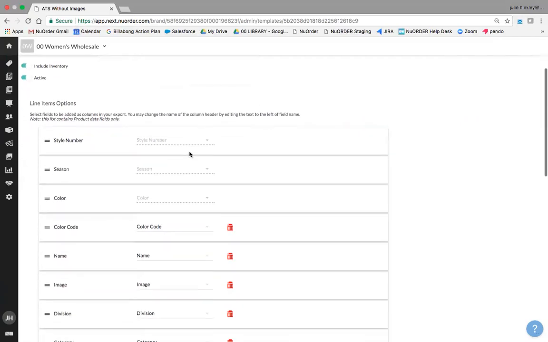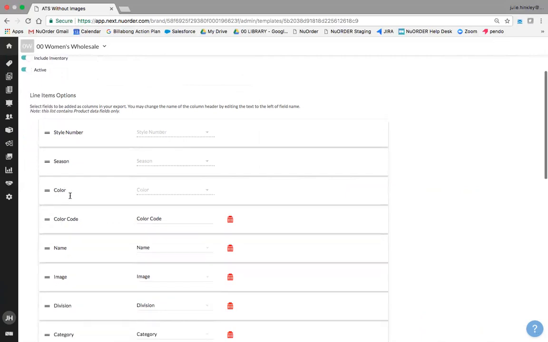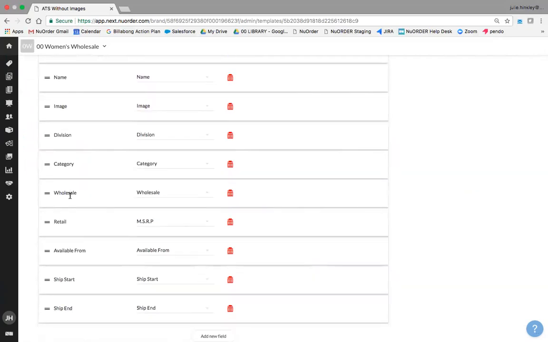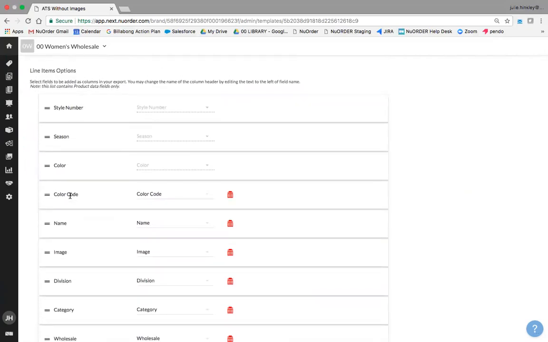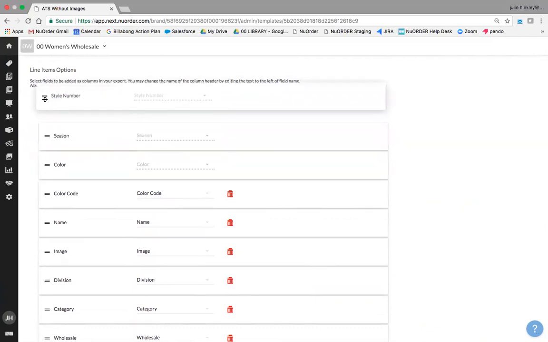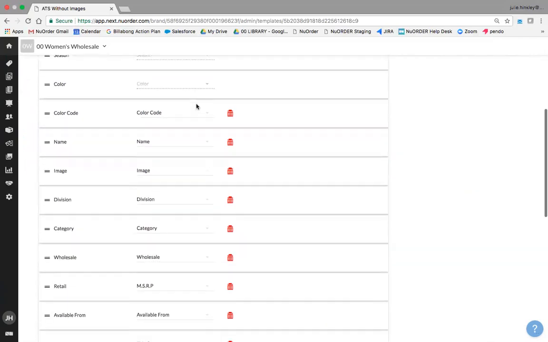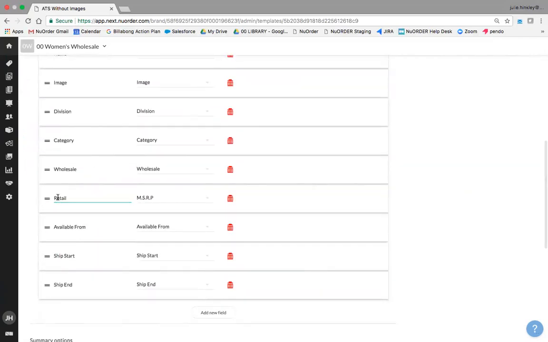I'm just going to scroll down here a second. You'll see that your style number, season, and color are actually also listed in your field names. These will be the headers. Everything listed below here will be the headers on your order form. So just keep that in mind. And also, you'll see that we can actually rearrange each of these headers. So work with your account manager and figure out what best works for you. But as you can see, we can even change the name of what your header will be.